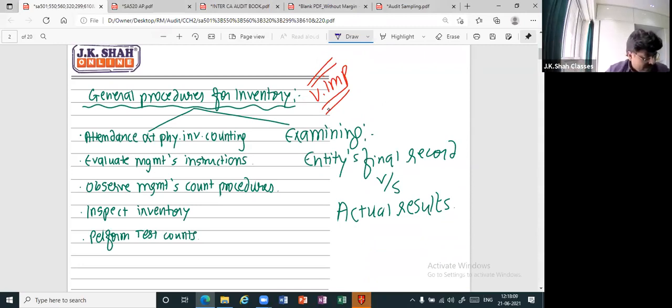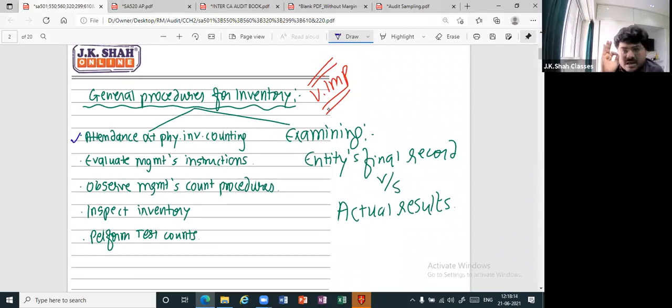Firstly, you will have to do attendance at the physical inventory counting. Wait, who conducts physical inventory counting? Management, which I told you when I did CARO. I have repeated it many times. But can I say the auditor will have to go there and check whether what management is doing is proper or not. So who is going to do it? Management. Secondly, evaluate management's instructions. What instructions they are giving in order to count the inventory, whether it is proper or not. In other words, observe management's count procedures.